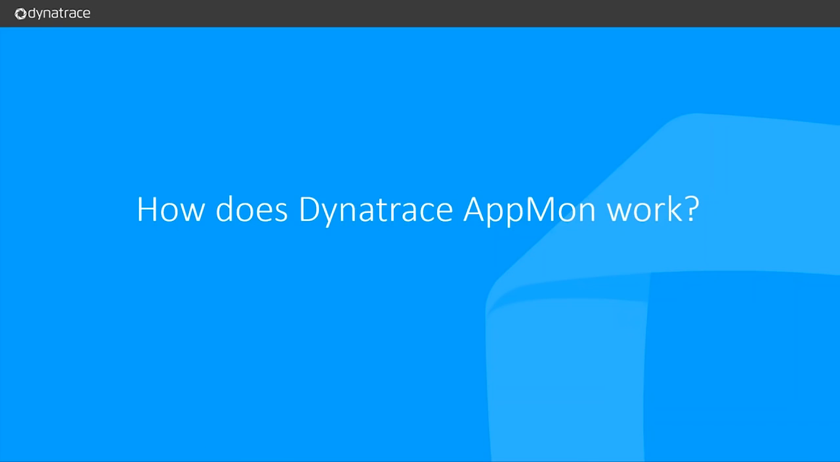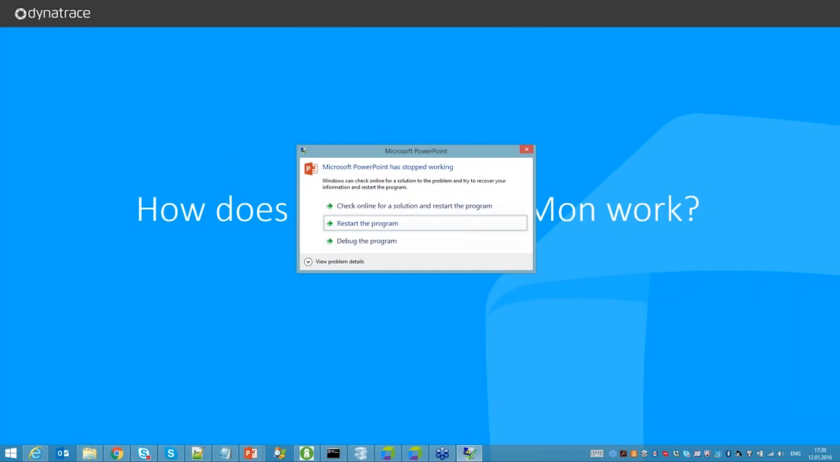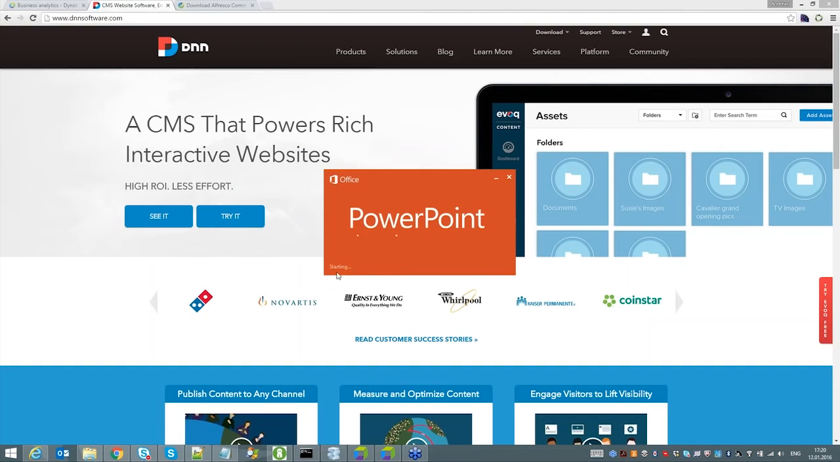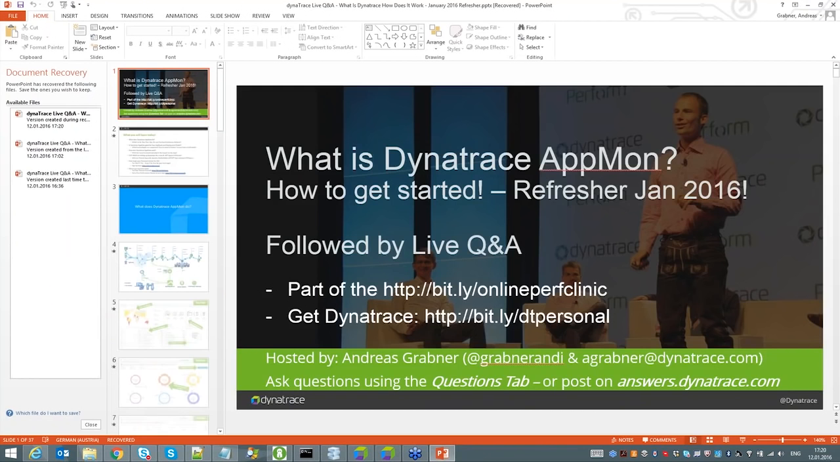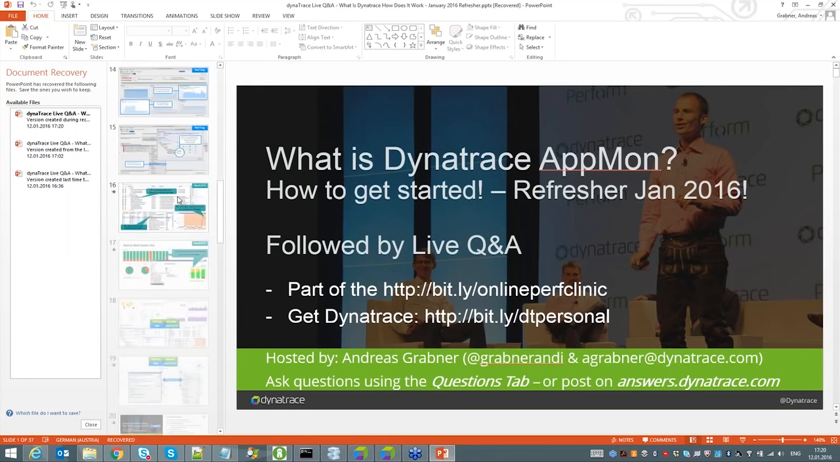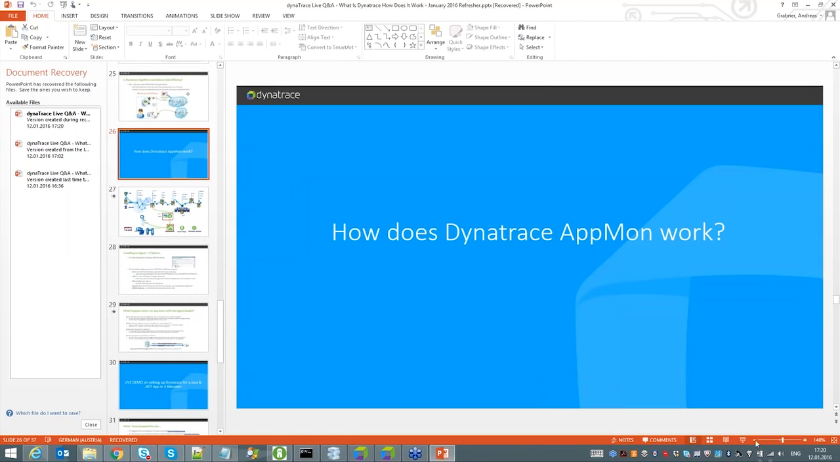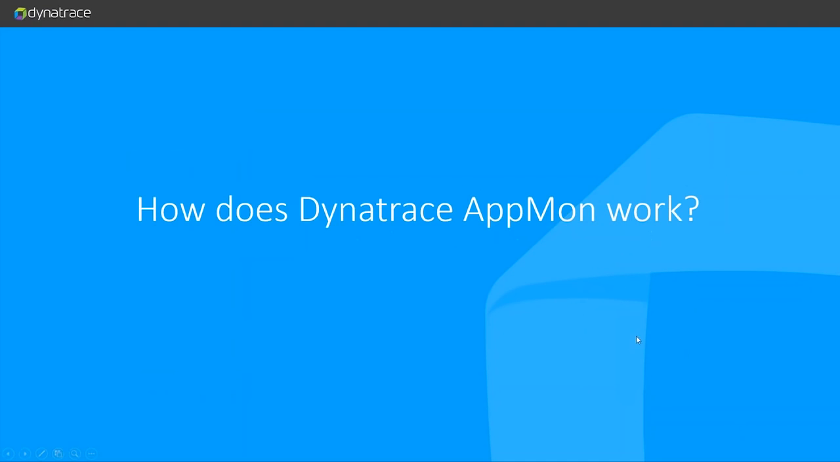All right, how does AppMon work? And I guess I just have an interesting feature here: my PowerPoint just crashed, so I need a little, I'm not sure if you can see that, but let's restart it. Thanks, Microsoft. Sometimes it's good to have a solid tool that always works. So let me go back to my slides. Here we go. And recovered.